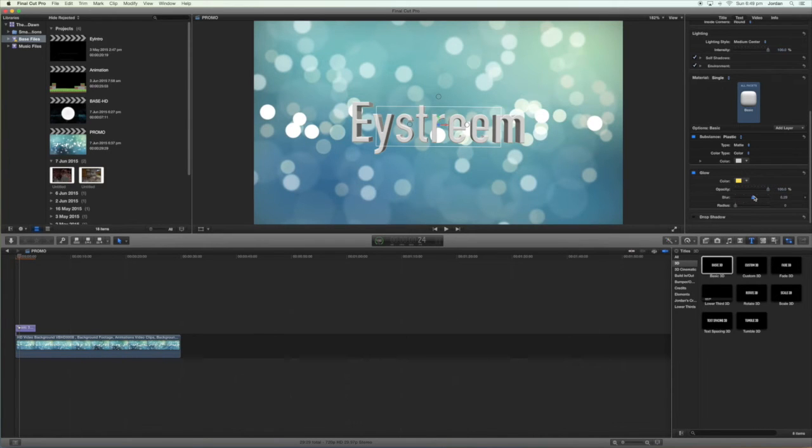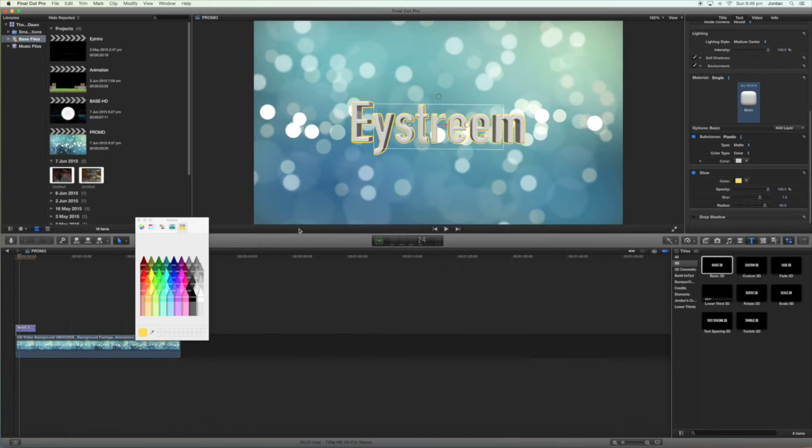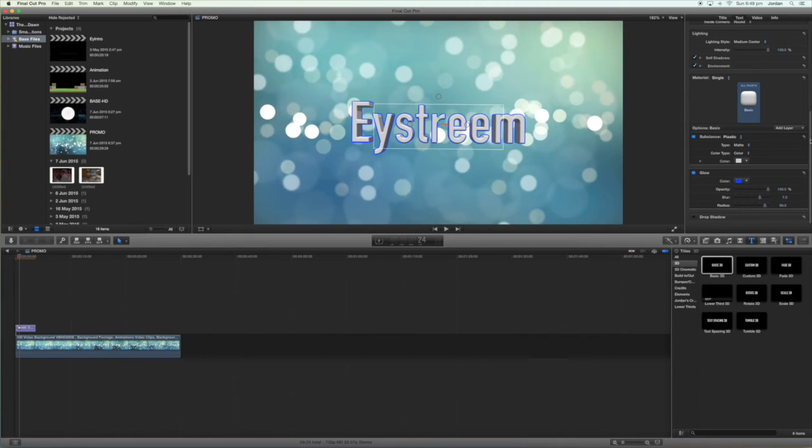We can do the blur, the radius, how big it is, how much it surrounds it. We can change the color as well. We'll keep it at that. That looks nice. Come down some more.